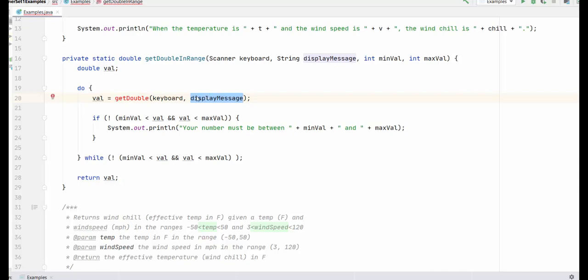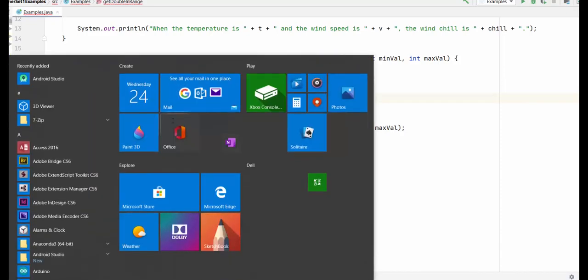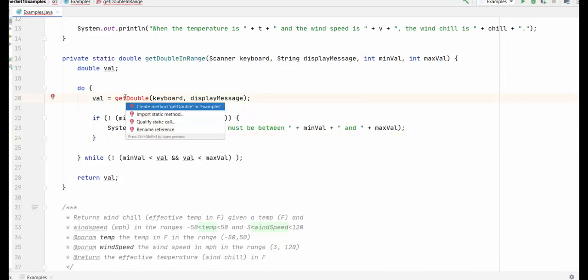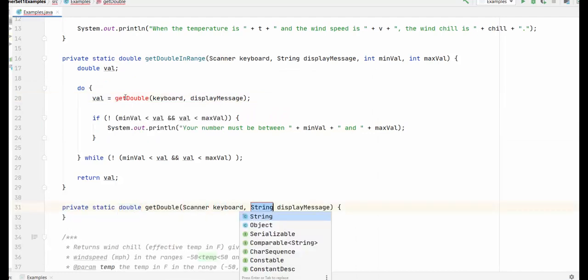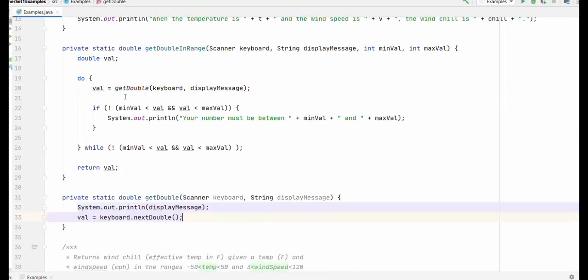and has the user type a number, but it checks to make sure that it's actually a double. And if it's not a double, then it'll display an error message and have the user do it again instead of crashing. So I'm going to create this method. These are all fine variable names. I'm going to paste that.